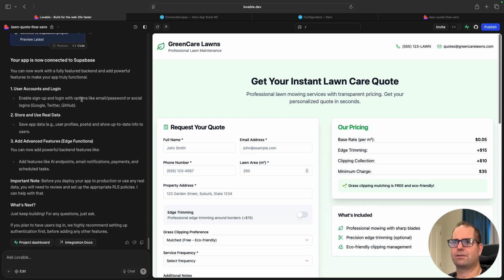Enable sign up and login. Well, I don't need to sign up and log in as part of this. Yeah, we can store and use real data. Great. I mean, we're going to store it in Xero. Really, we're using Xero as our database rather than Superbase. Add advanced features like edge functions. Okay. Before you deploy your app to production or use any real data, you will need to review and set up the appropriate RLS policies. I can help with that. Cool. Great. I'm glad that it's going to help with that.